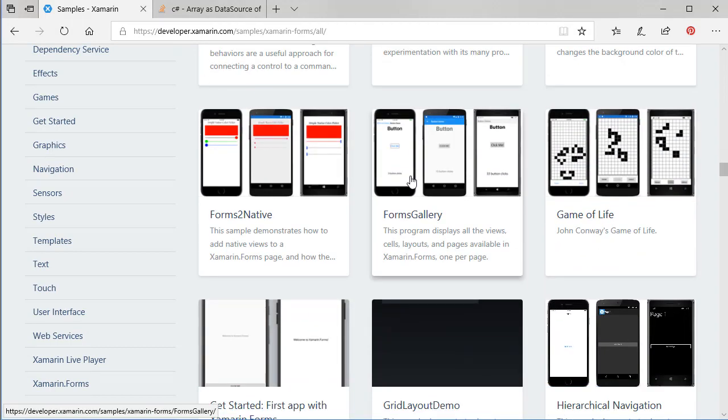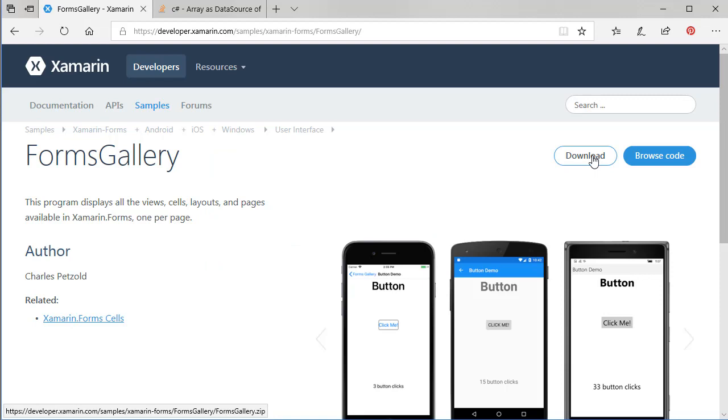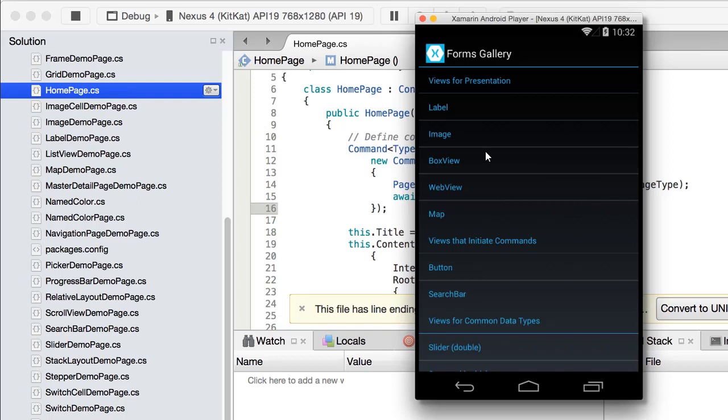But there's one here called Forms Gallery. And I'm going to encourage you to download that into Visual Studio, open it up, play with it, run it on a simulator, and explore the different options. And what the Forms Gallery will allow you to do is look at each of the different views, layouts, and pages and explore those in more detail. It becomes a nice reference tool for you as well.